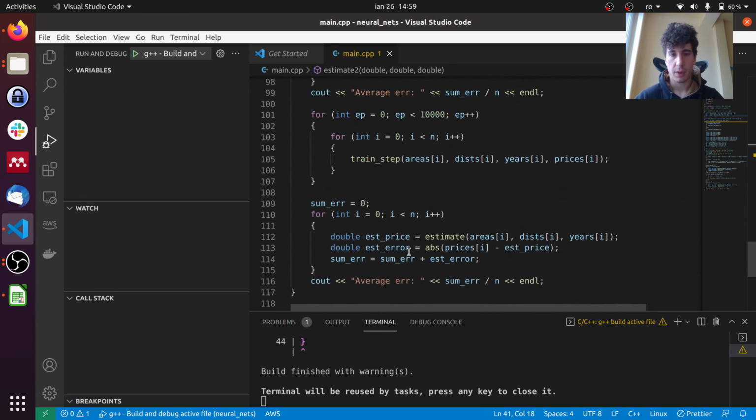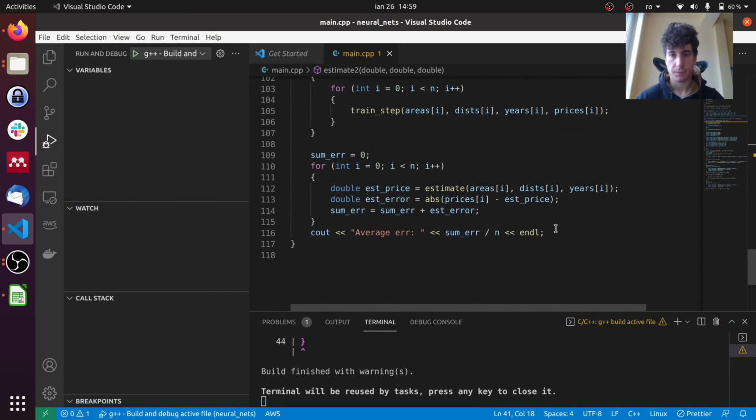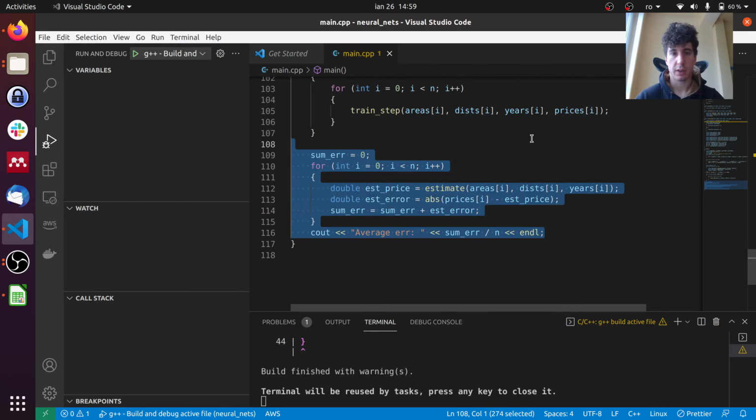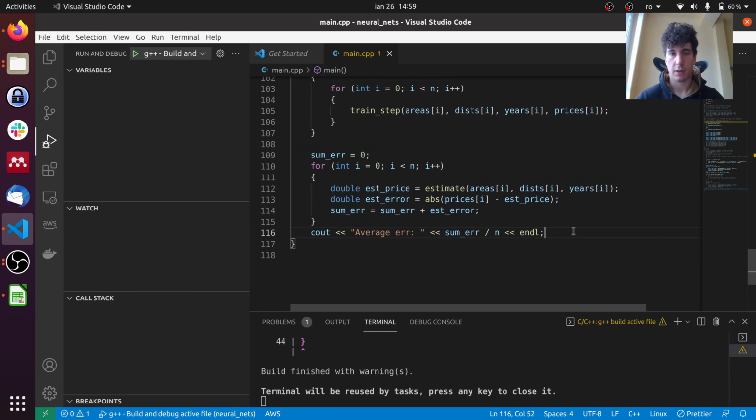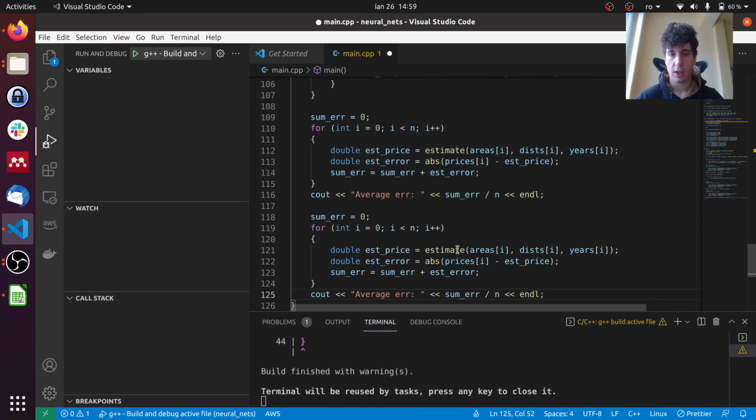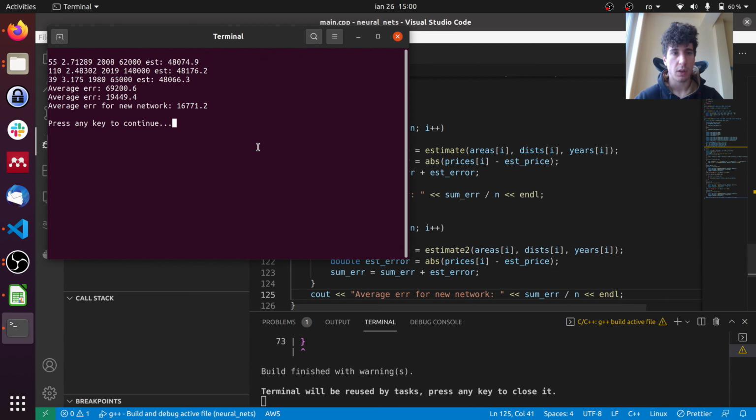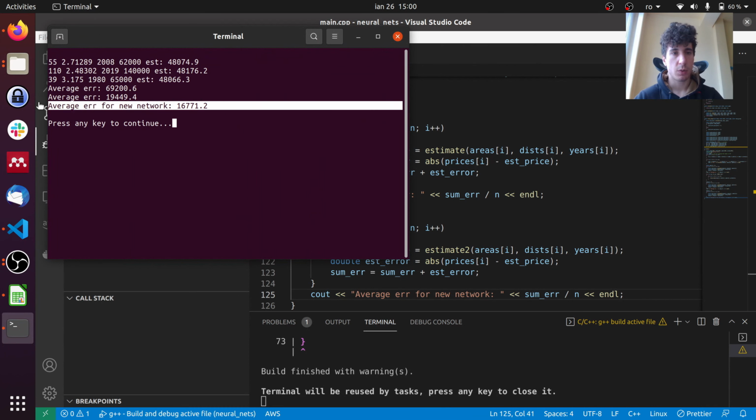Now if we go to the main function and compute the error for this new network, just put estimate 2 instead of estimate and see the average for the new network. Let's see how big it is. So with the new network we got an error of 16,000.